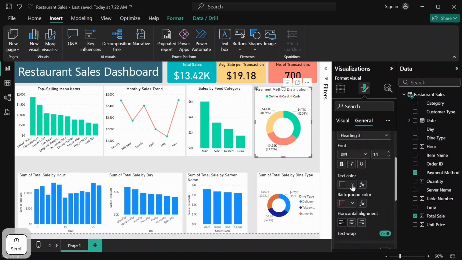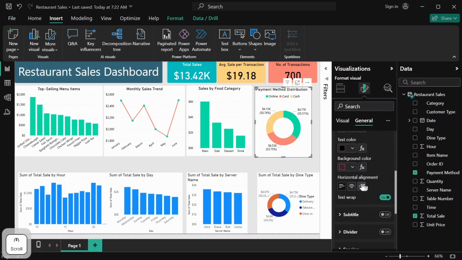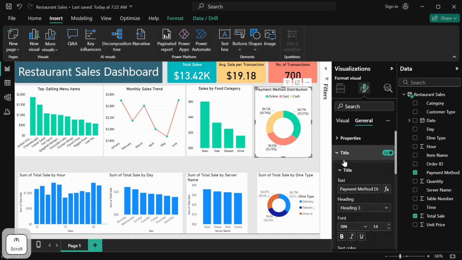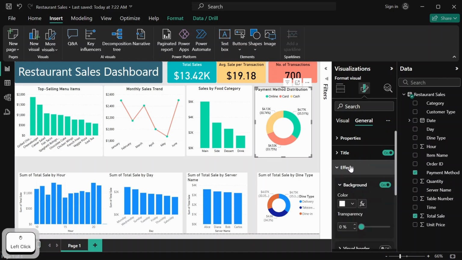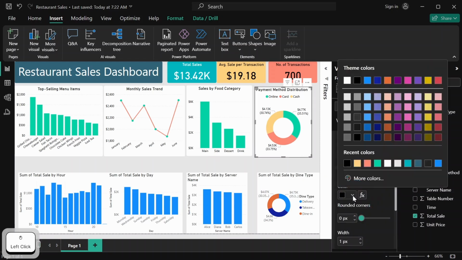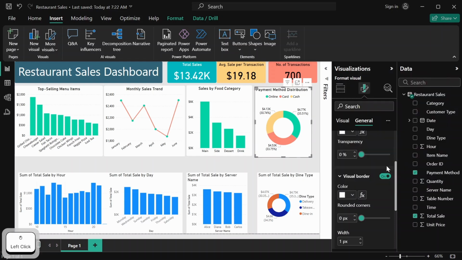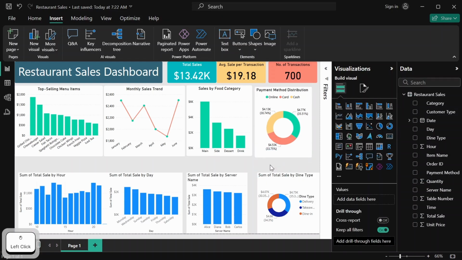Click, and then select text color, change it to black. We're going to change the horizontal alignment to center, and I'm going to minimize this. Go to effects, expand that as well, turn on visual border, expand that, change the color to white, and for the rounded corners we're going to increase that to 5. And I'm just going to click outside so we can see what we have there.